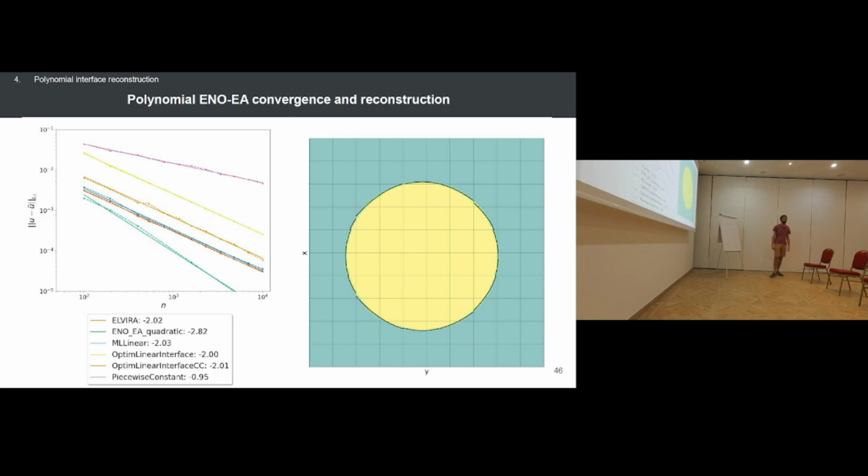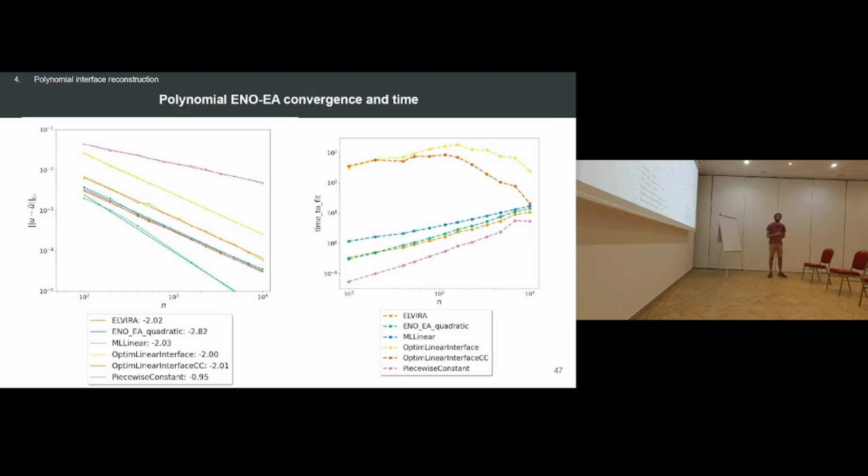Okay, and sorry, another one. Next slide. If I understand correctly, the LVIRA and optimal linear interface, the yellow one and the orange one at the top of the plot, after around 1000 discretization boxes, they start to decrease the computational time, right?